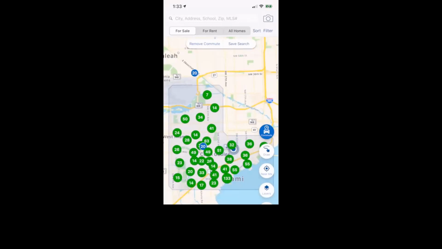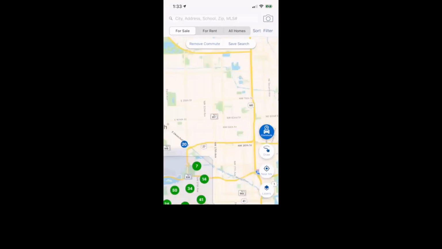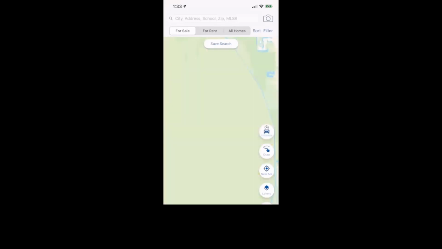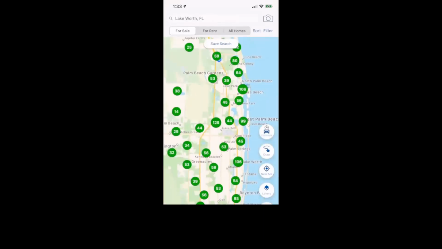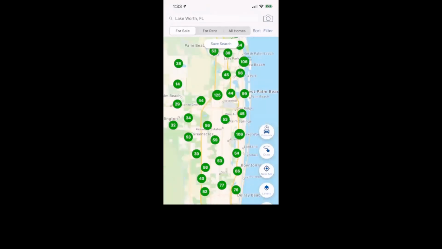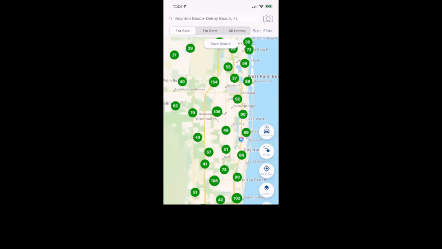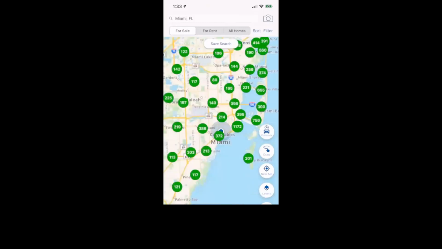Near me is going to move the map over. So let's say I was all the way in, I'm going to move the map. Okay, let's say I was all the way in West Palm Beach looking for stuff. And then I decide that I wanted to move the map back over to where I currently am. I tap on near me, okay, and it's going to move the map back down to Miami where I am now.